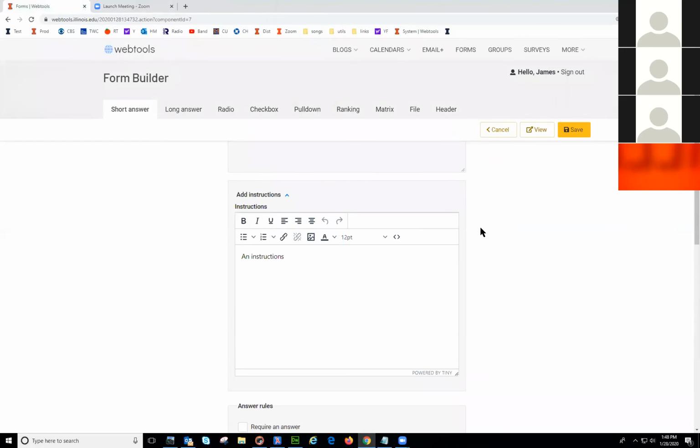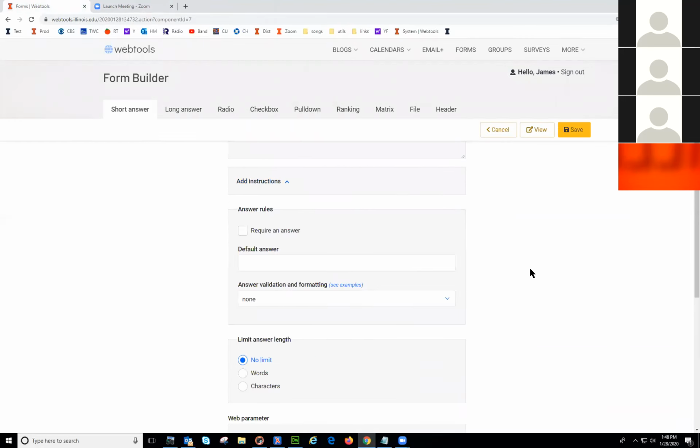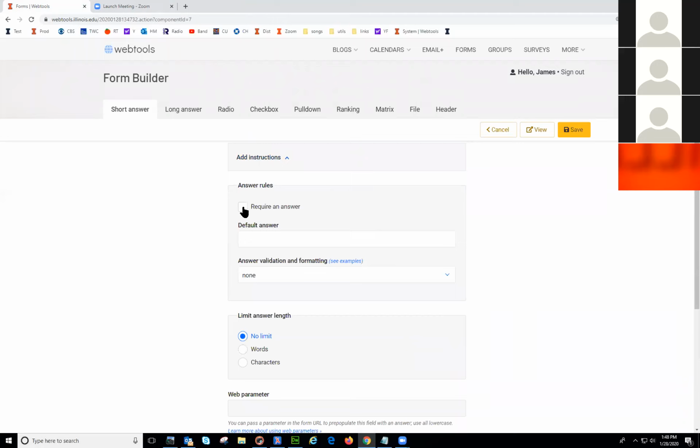Okay, let's move down a little bit farther. Answer rules. Every question we can require an answer for. So when I choose that, they have to put in an answer, or when they click submit, they'll get that error that says, hey, question number 3 has to be answered, something like that. We can put in a default answer.